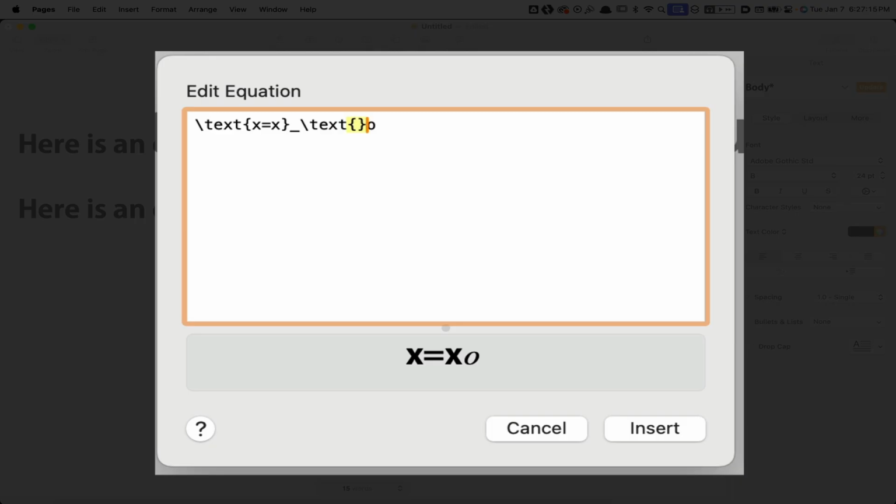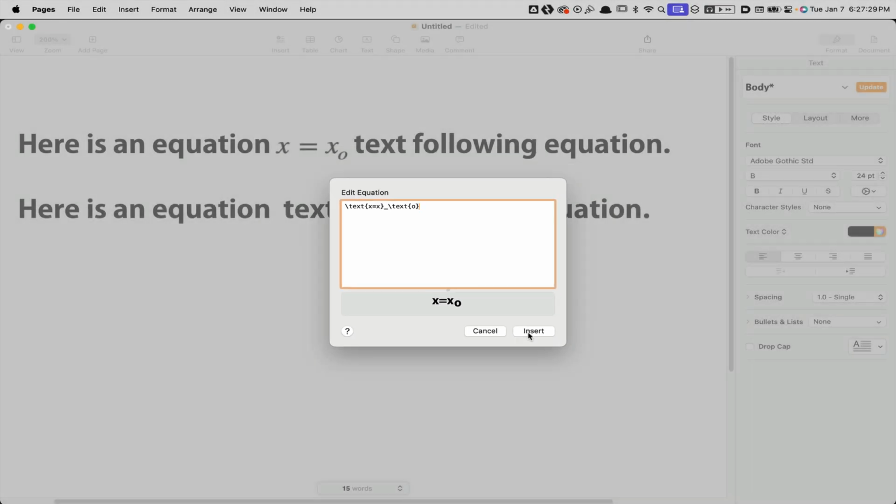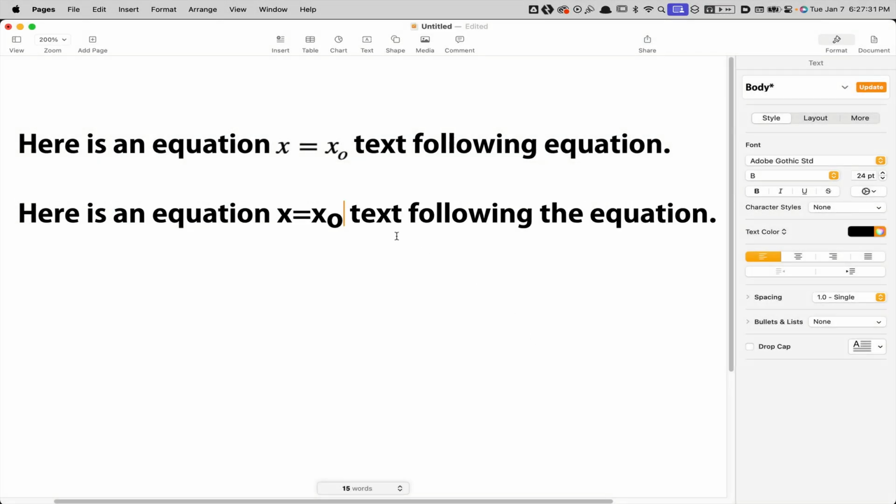\text and then the curly brackets. So now the 0 is also affected by it. Now what it does, it takes all this and turns it into text mode. So anything I do to the text in the second line will also happen to my equation. So here it says insert. Notice that it all looks like that line.